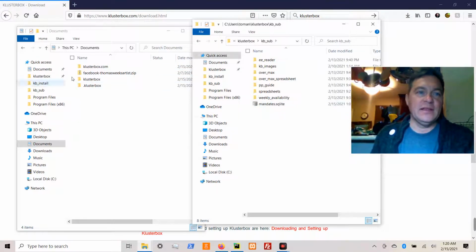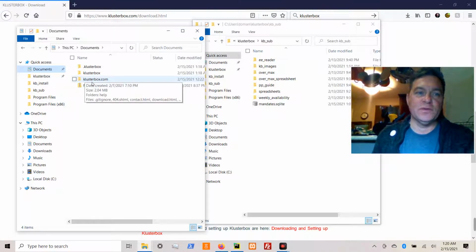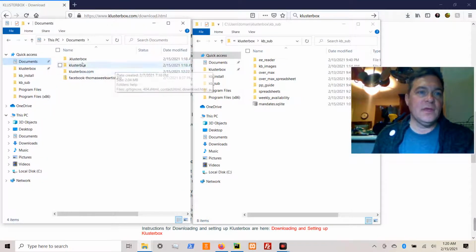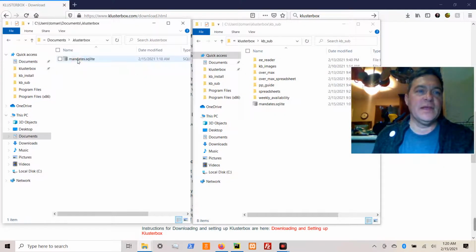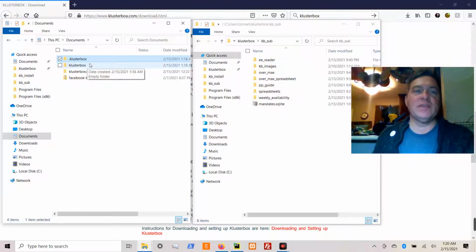But if you want to get your old information and put it into the new one, you'll have to do it this way. Go to your Documents folder in another window, and then find .klusterbox. Find that folder and open it up, and that's where your database is. Now, if you don't have Windows Explorer configured to see hidden folders, you'll have to do that.